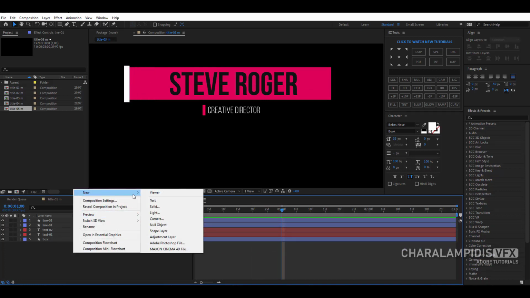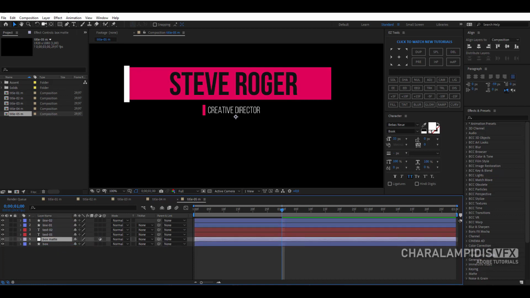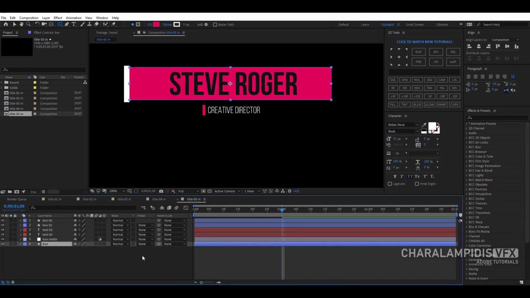Now go and make a new adjustment layer. Press Enter, and give a name. And put it just above the box. Select the adjustment layer, select the rectangle tool, and make a mask as long as the rectangle. Go to the box, and change it from None to Alpha Matte. We go to the parent, and we pull it on line 1, to get the same move.